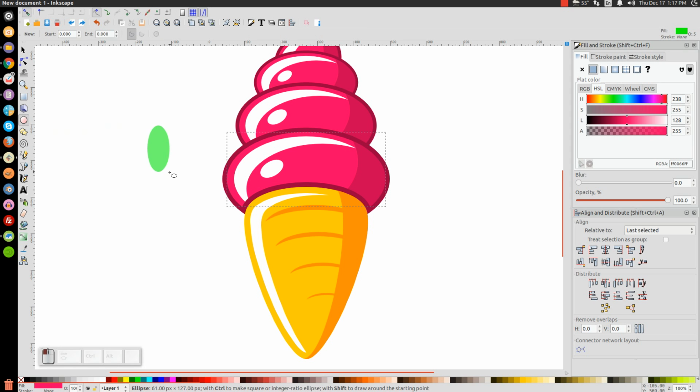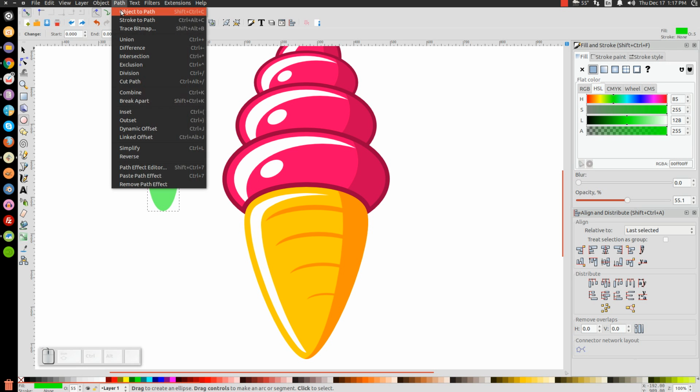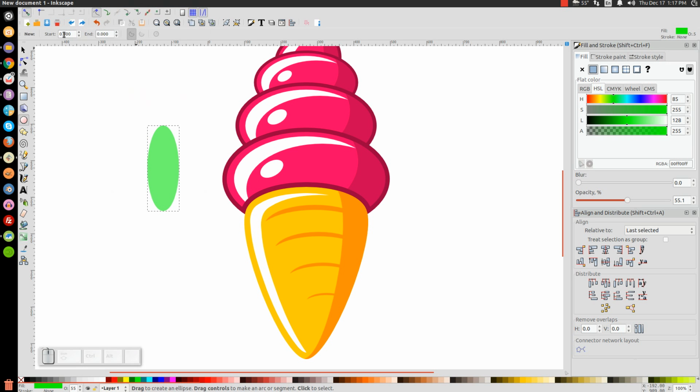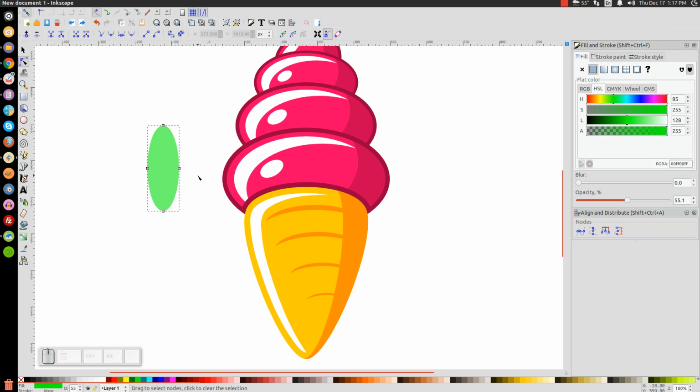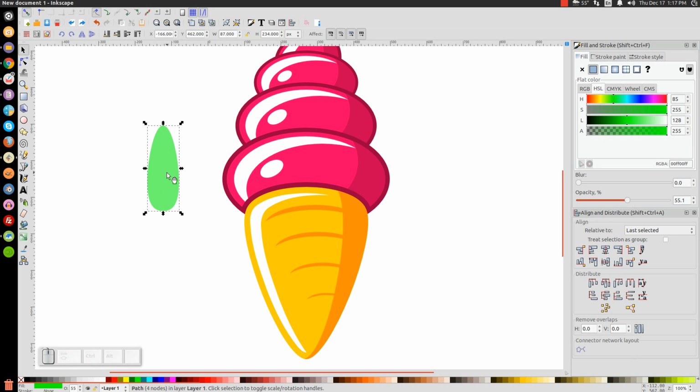And let's click and drag and make an oval kind of like that. And then we'll go to path, object to path, edit paths by nodes, click on that tool, and we'll click and drag over these center nodes right here. Hold control on the keyboard and click and drag them down about this much, right about there. We can go back to our arrow and then we can right click this and go to duplicate.